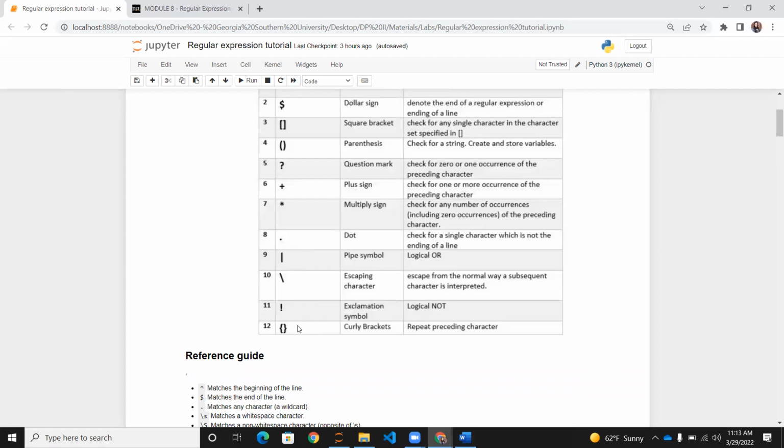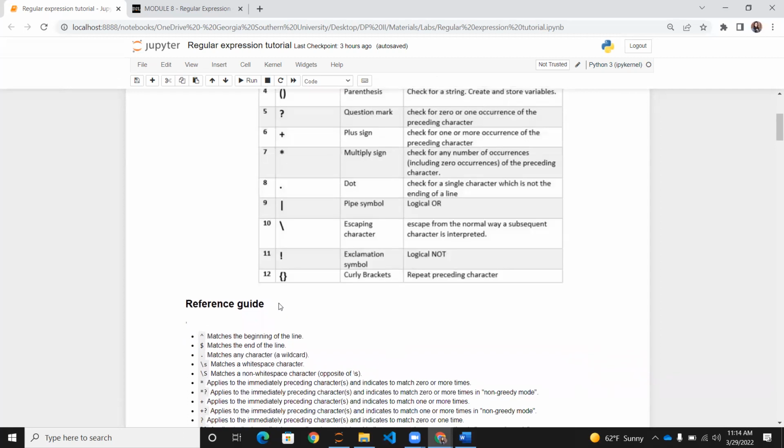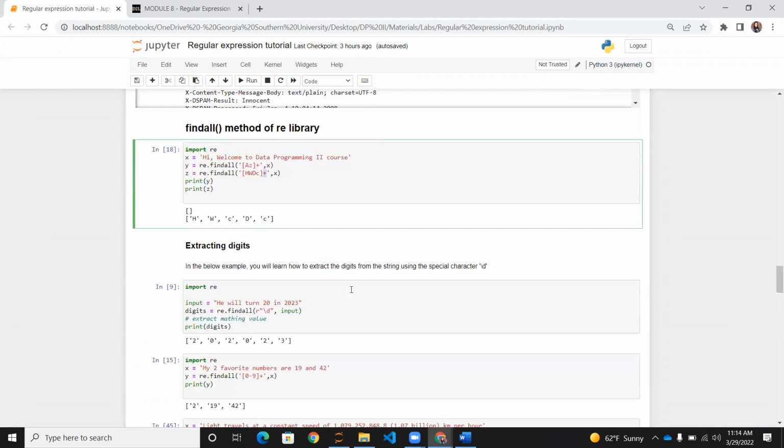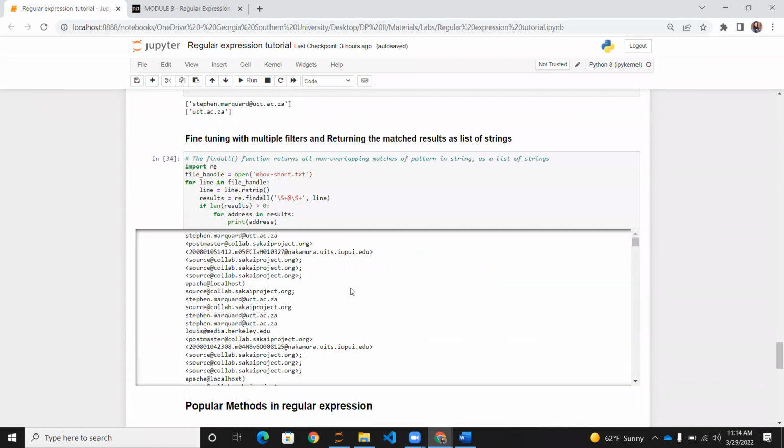And then exclamation symbol. What is exclamation symbol? The same meaning, logical not. So don't take this pattern, just ignore that pattern. If you want to say not, then you will use this logical not symbol. And then finally, the last one in the meta character table is curly brace. Curly bracket means repeat the preceding character. Repeat the search. For example, I'll tell you. I think I have an example here.